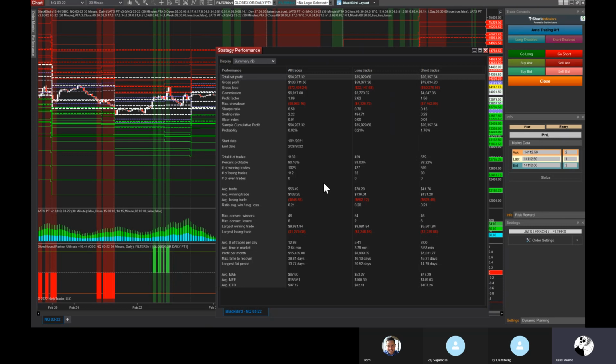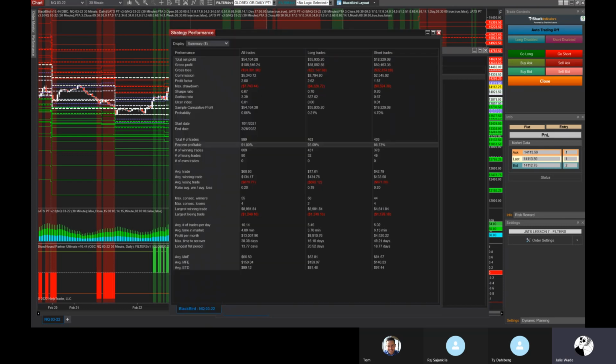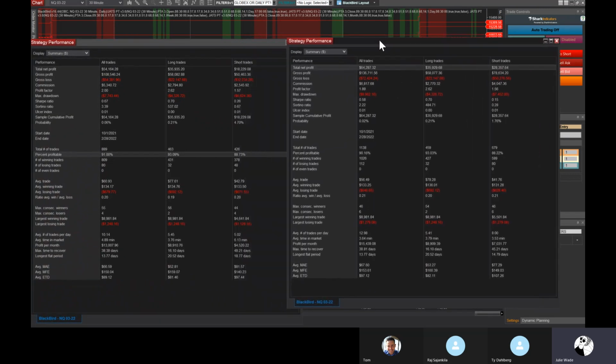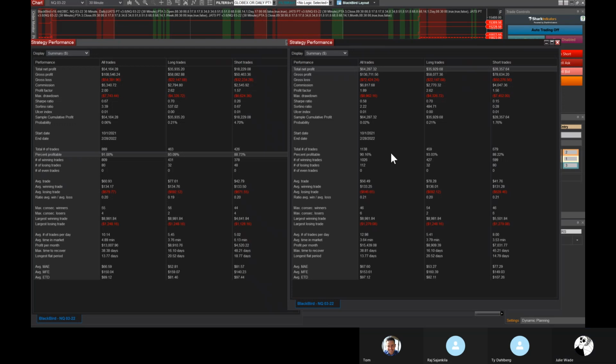So that went up to 64. So that's good. We increased the profitability. That's always good. Went from 54 to 64, so another $10,000 just by adding a slope filter. That's not bad. Profit factor came down just a hair, not too bad.